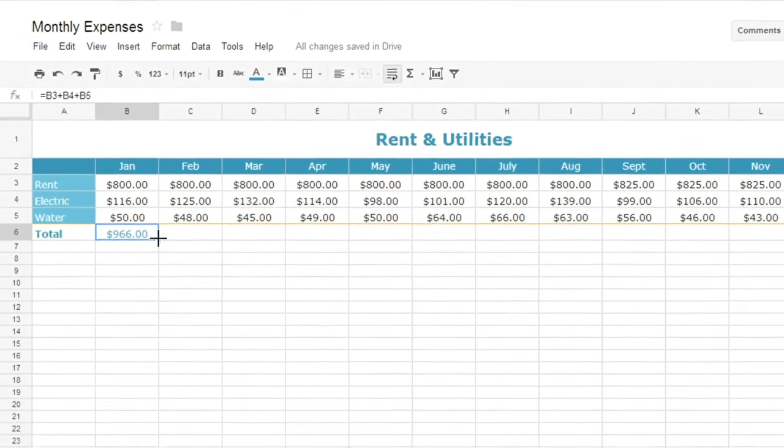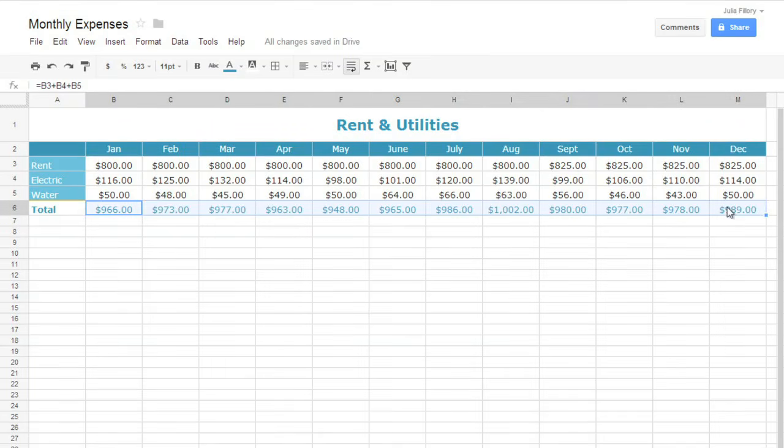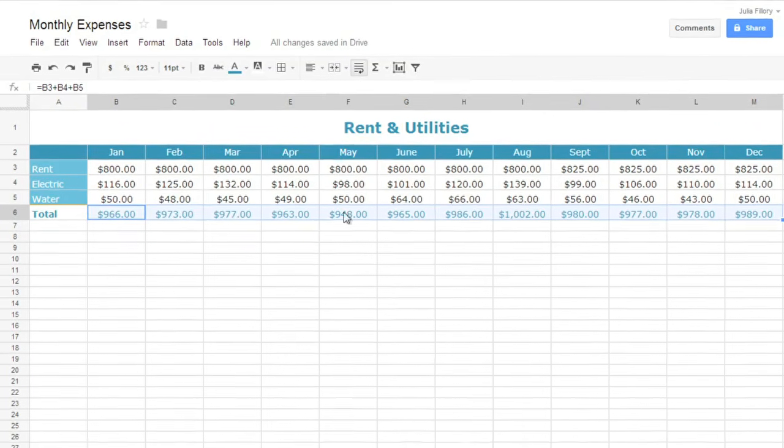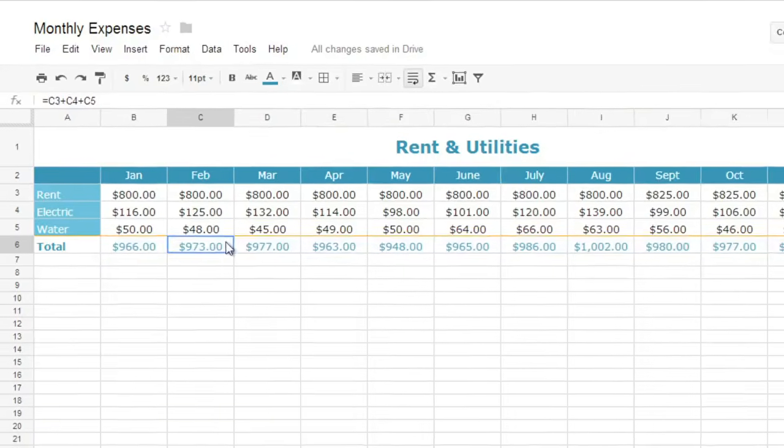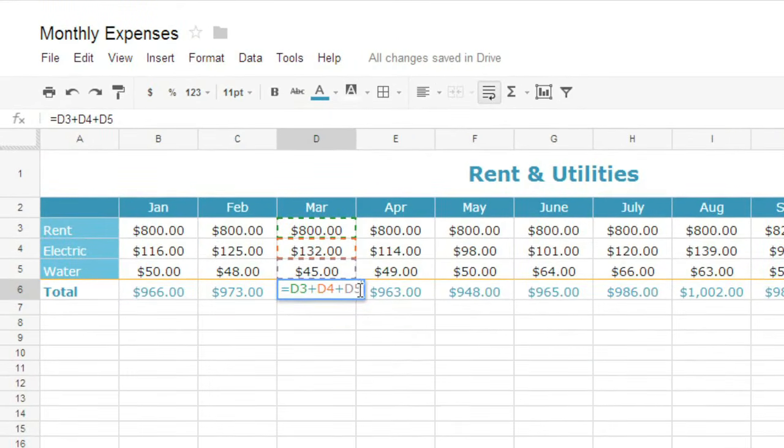Now if I use the fill handle to copy this formula to all of these cells, you can see that in each one, the cell references are actually going to be different. So we have C3, D3, E3, and so on. That's because these are relative references.